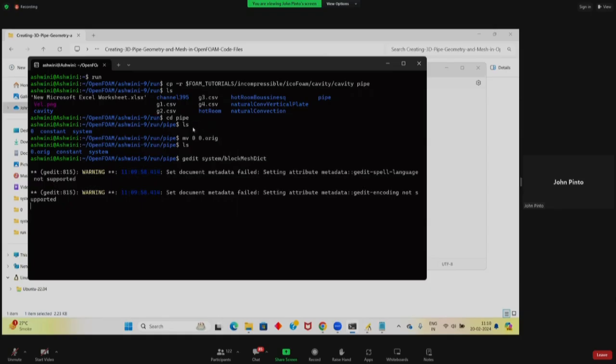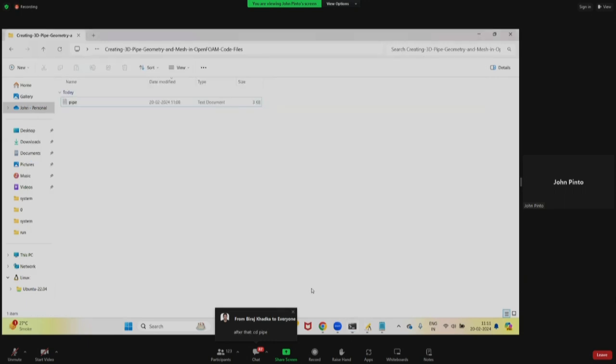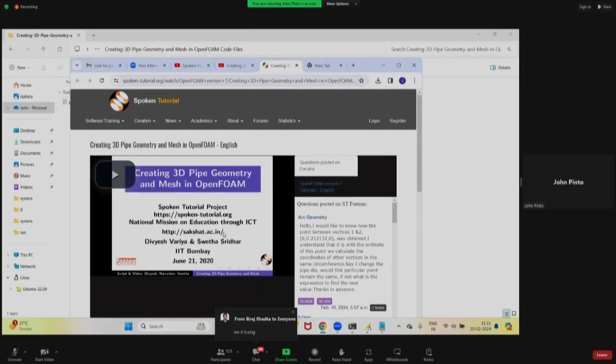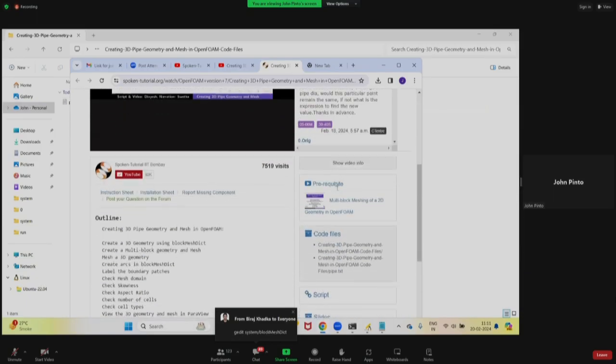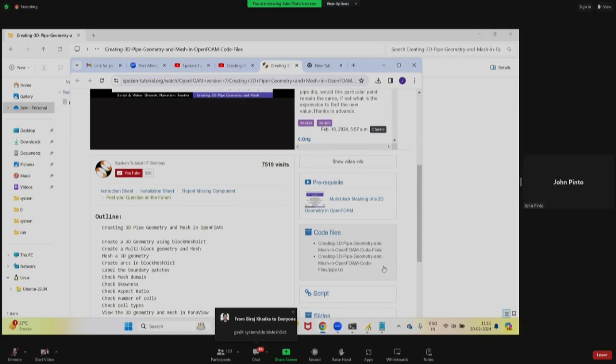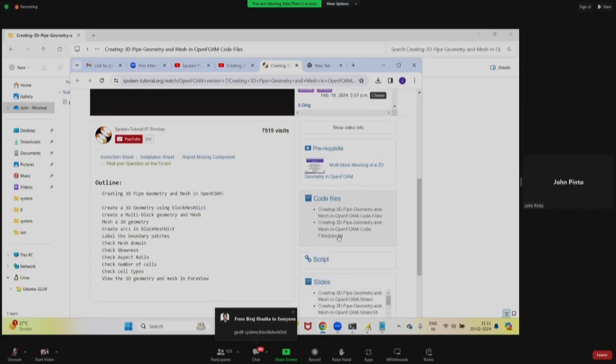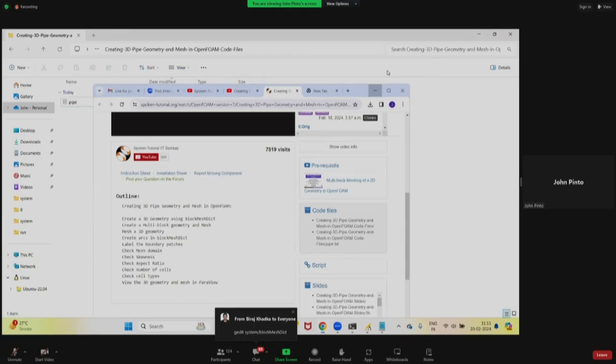In that, we have done certain things. We have gone and renamed the 0 folder to 0.orig. And now we are editing the blockMeshDict. To edit the blockMeshDict, you need to get the new blockMeshDict file, which we have given to you in the code file section on our spoken tutorial website. The link that I have shared with you, if you scroll down, there is a section called code files. There is a pipe.txt file. If you click on it, it will download it. You need to extract it.